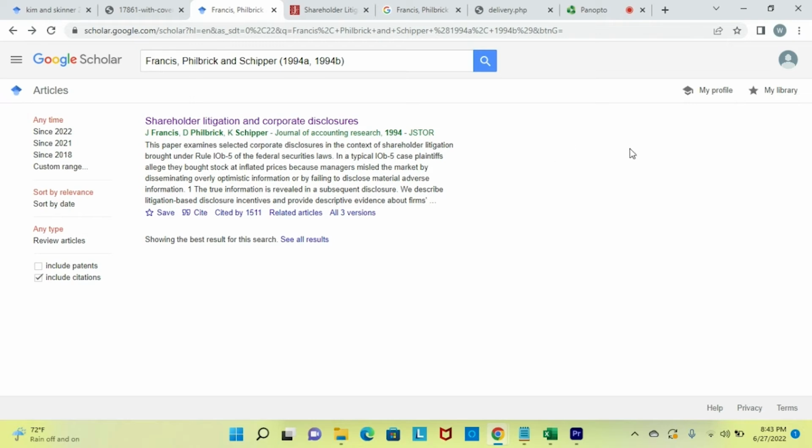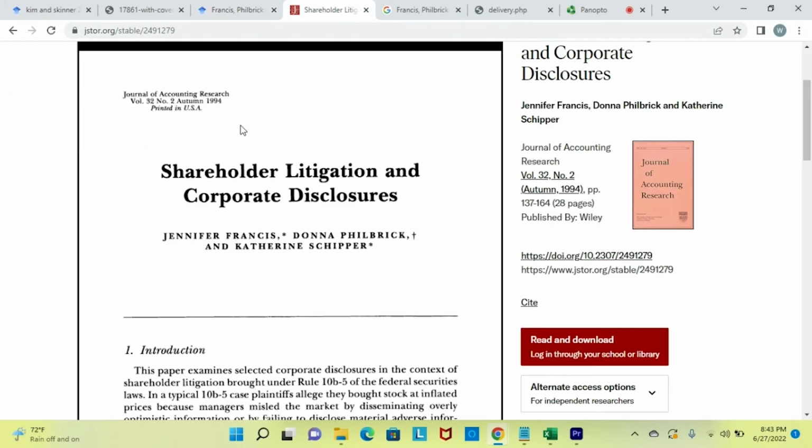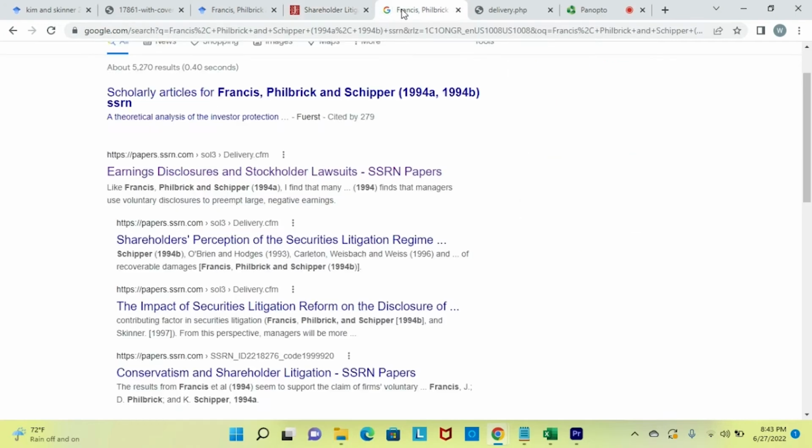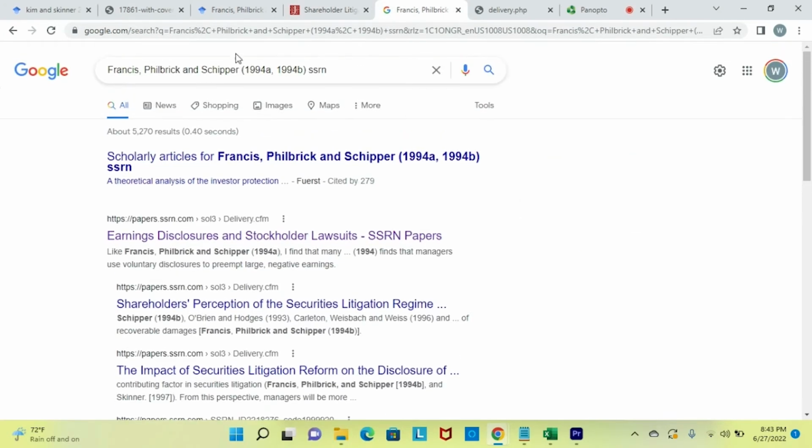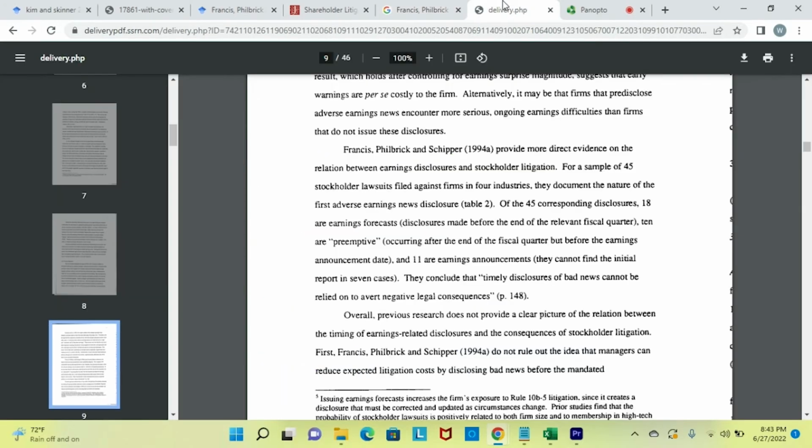But as you can see now, there's no PDF. And so this link is going to take us to JSTOR, and so we click on this link, and we get JSTOR. And so now we can access this paper via JSTOR if we have access to JSTOR. If we don't have access to JSTOR, we can do a search on Google for the paper and then type in SSRN. And as we do that, the first link that comes up is another paper called Earnings Disclosures and Stockholder Lawsuits. And so we're going to click on this, and it's going to take us to SSRN. And specifically, we're going to be able to see the PDF of this paper on SSRN.